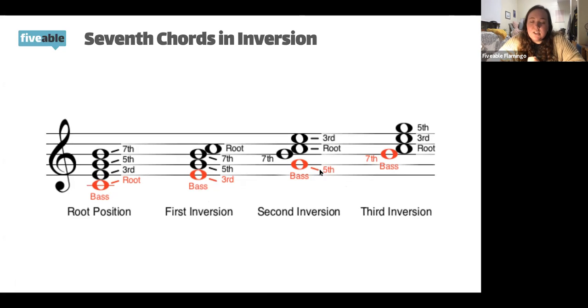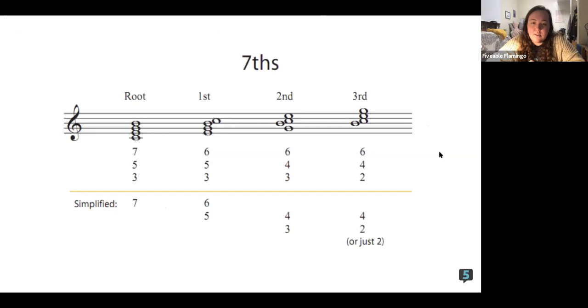And then second inversion, the fifth is now the third. And then third inversion is when you have the seventh in the bass, okay? And when I say in the bass, that means at the bottom, which remember that for part writing. I think I have another slide that goes more in depth into the inversion, so I'm just going to go to this one.